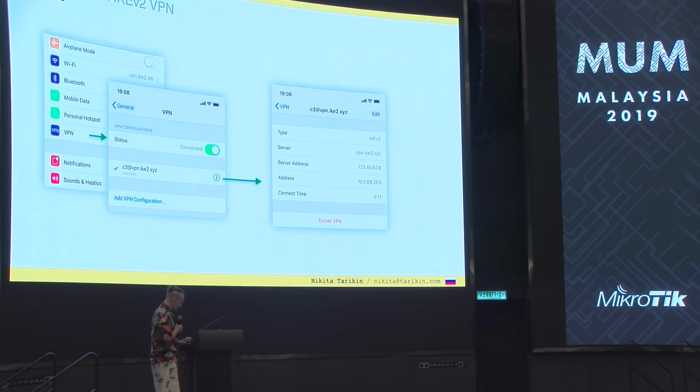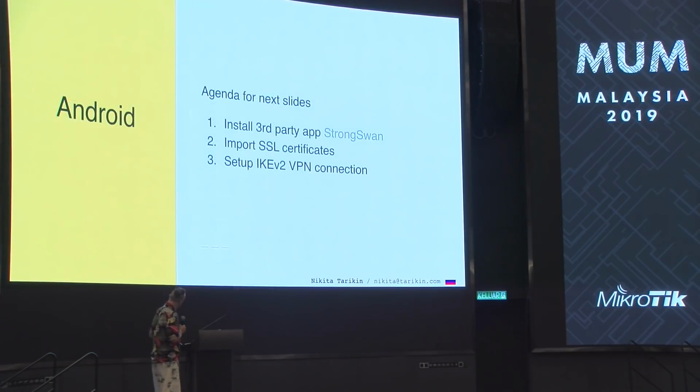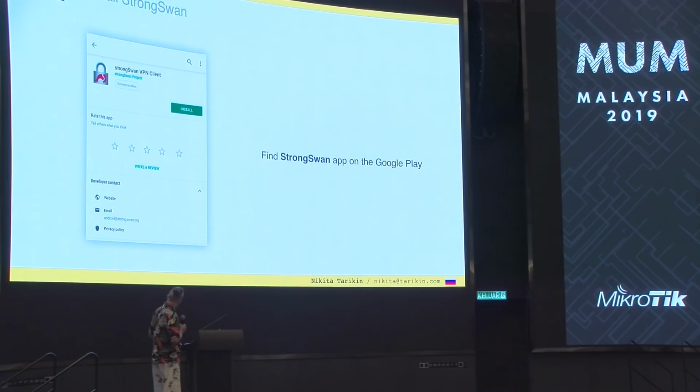That's it. Okay, fast with Android. Android still doesn't support IPSec IKEv2. This is a very big disadvantage. That's why I put it at the end of the list. So first we install a third-party app, StrongSwan. It can be utilized only via StrongSwan. Import SSL certificates and then set up connection.